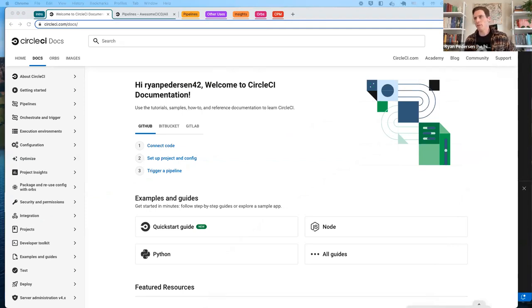And hopefully everyone can see the documentation page. If not, please put something in the chat that I've completely fumbled.